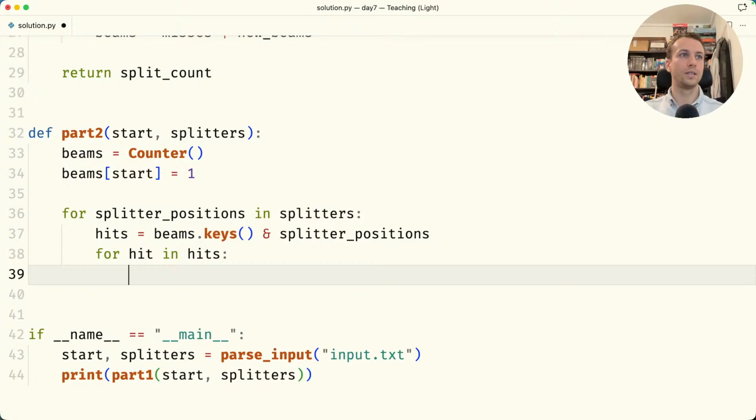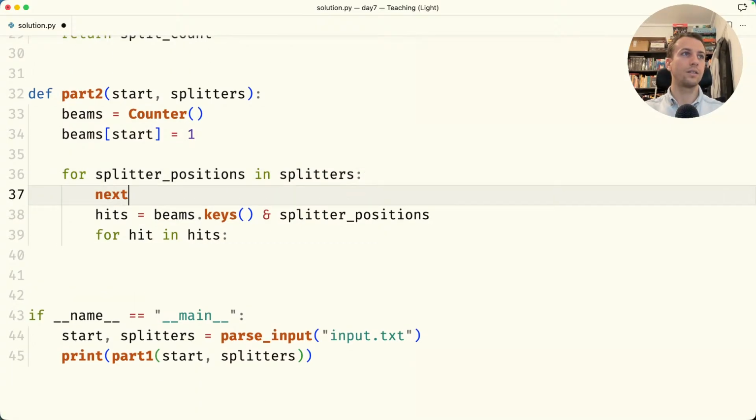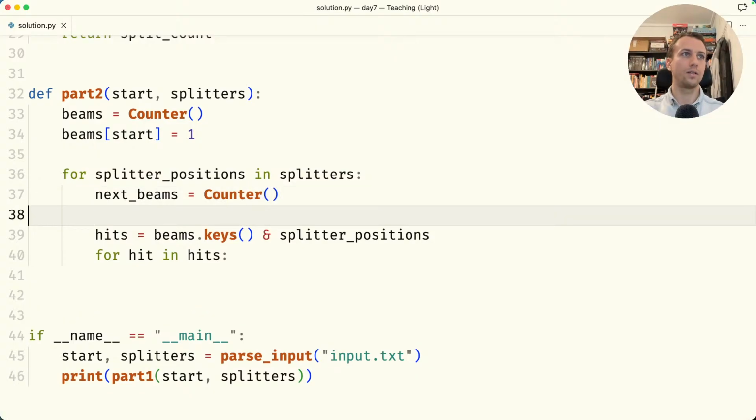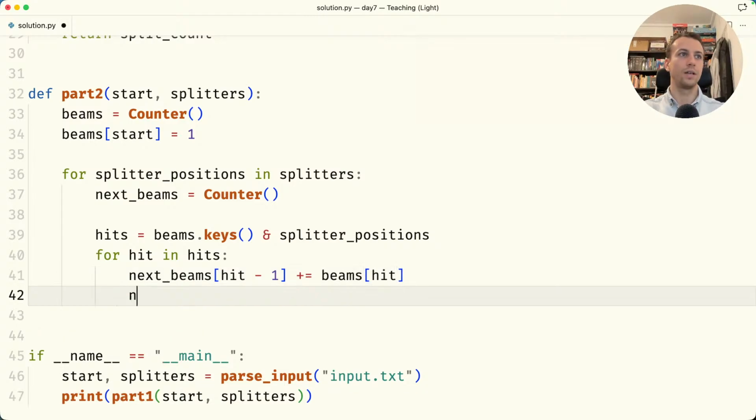So what I'll do is, I'll take my next set of beams. So I'm going to create a counter for the next beams, so for a fresh row. And I'll say that in the position hit -1, I have to add whatever I had in the current beam. And I need to do the same thing for the split that happens on the right.